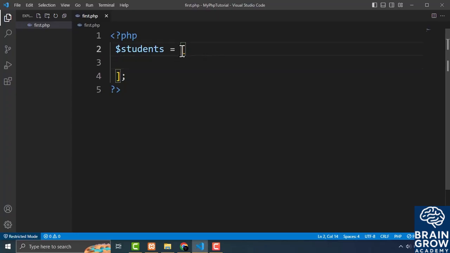We can either use the array function or we can use the square bracket syntax, and inside this we just put our items like 1 2 3. As you can see, this array is the indexed array because I haven't associated a key with these values. So this array is called the indexed array, and in this indexed array I have the 3 items inside it. This is item 1, this is item 2, and this is item 3. The index of the first item is 0, the index of the second item is 1, and the index of the third item is 2.